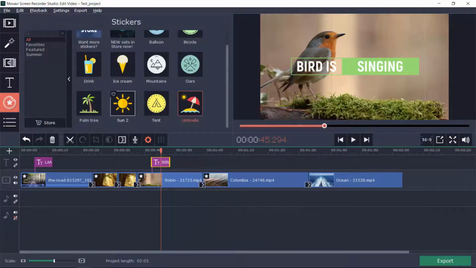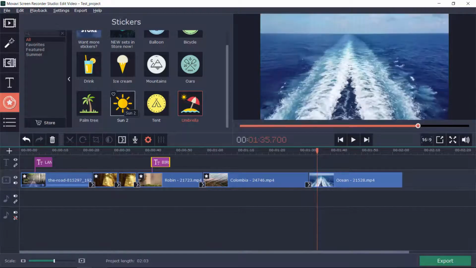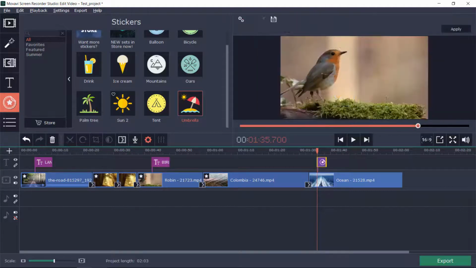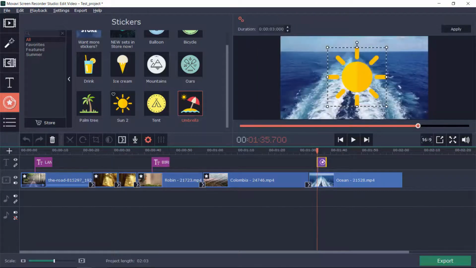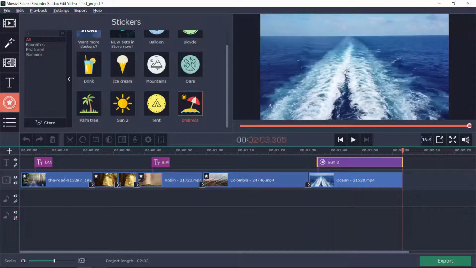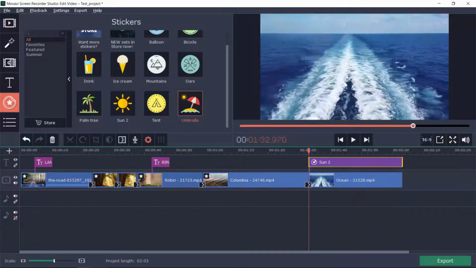Let's add the sun sticker inside the ocean clip. Let's drag it and drop into the preview window. Let's scale it down a little bit. And let's place it here, and now we have the nice sun effect. Let's scale it a little bit and play.